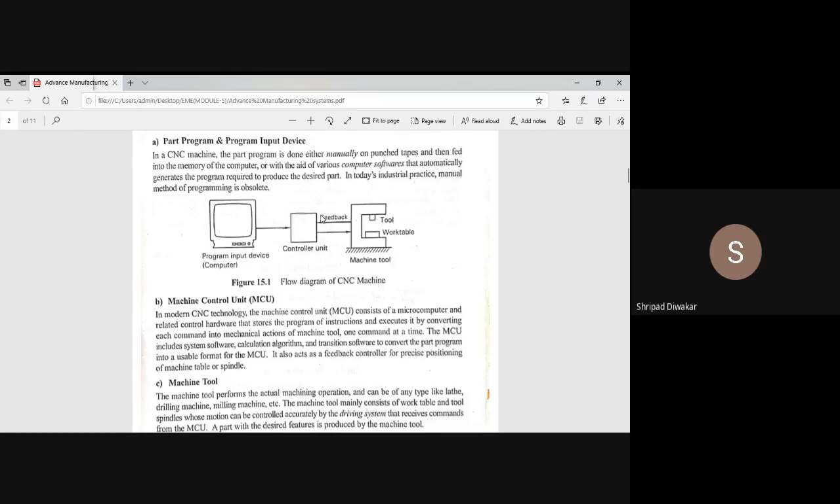It also includes the software, calculation algorithm, and translation software to convert the program into a suitable format. Once it receives the commands or set of instructions from the computer input, it executes those commands by converting them into the mechanical action of the machine tool, and then forwards those instructions to the machine tool. After receiving the signal or commands from the controller unit, the machine tool performs the actual work. This is the second component.